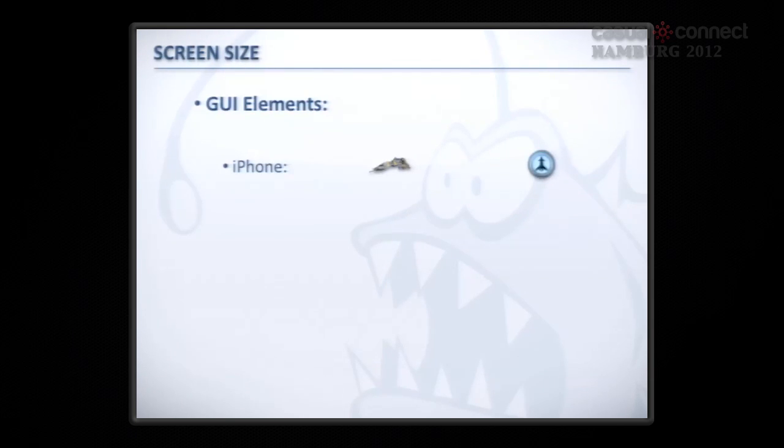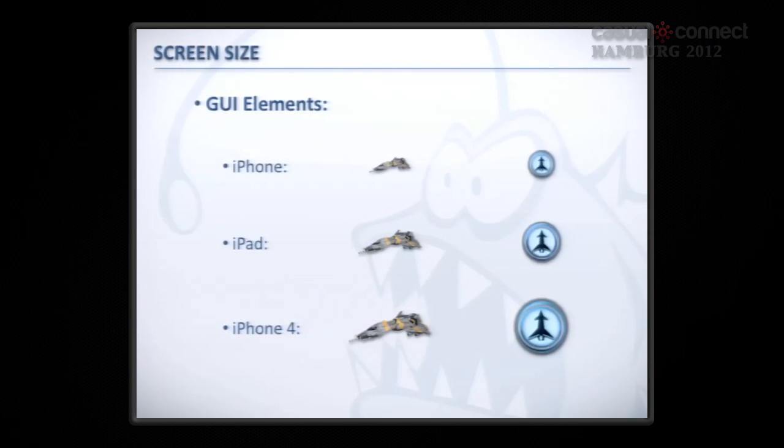So for iPhone, on the left, you see a ship you can buy in the hangar, in the shop of the game. And on the right, it's a GUI element in the HUD inside the game where you can initiate the secondary weapon. On the iPad, bigger resolution, we have to have another set with bigger assets. And on the iPhone 4, which has Retina display, even more.